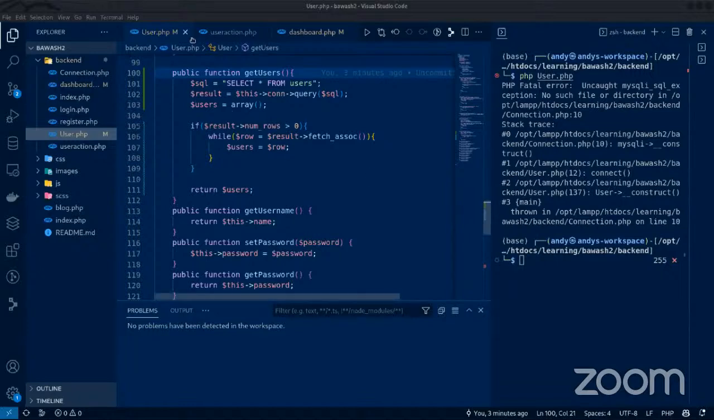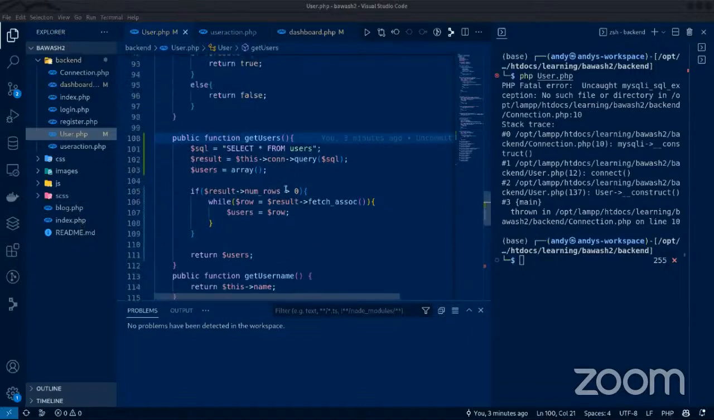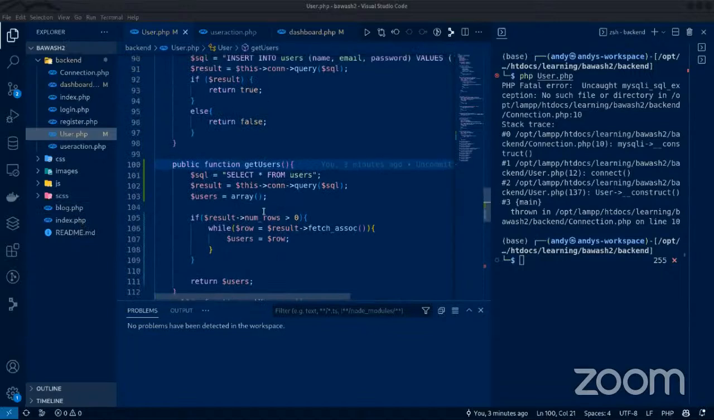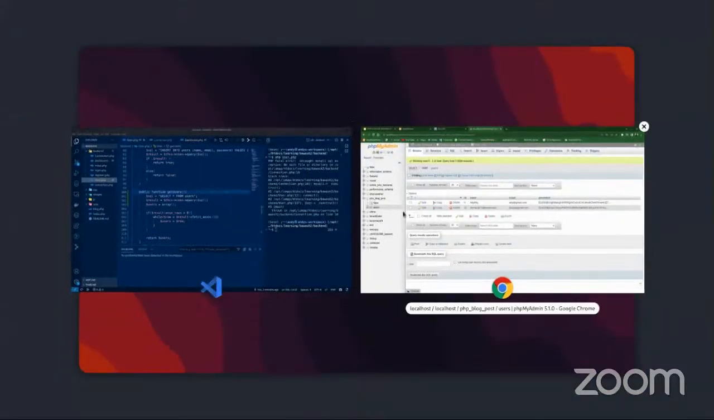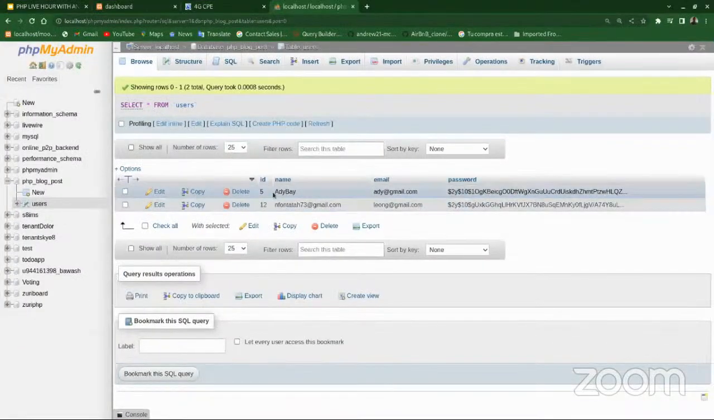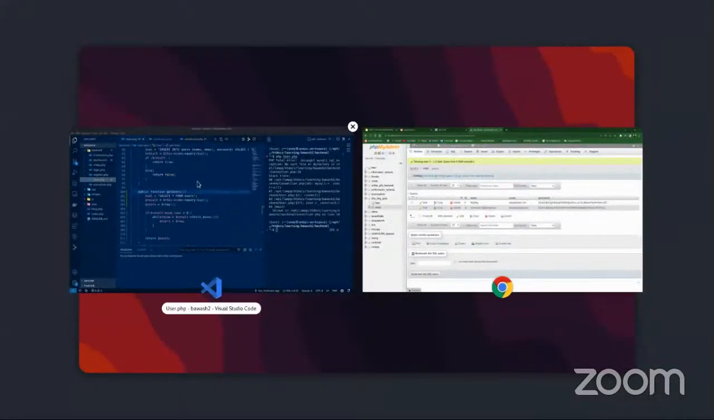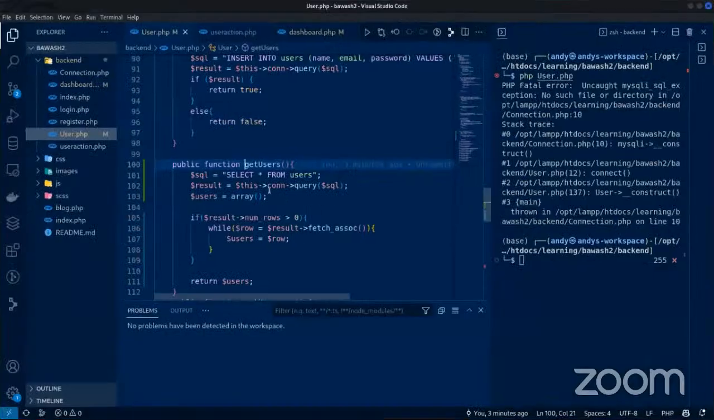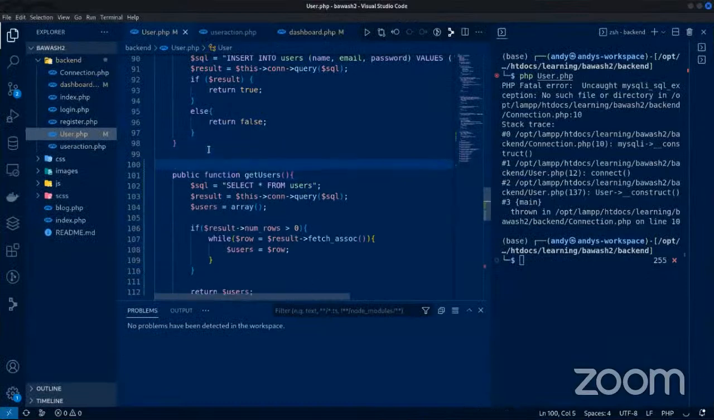Oh, sorry guys. My screen stopped sharing. Oh, I will have to start back.